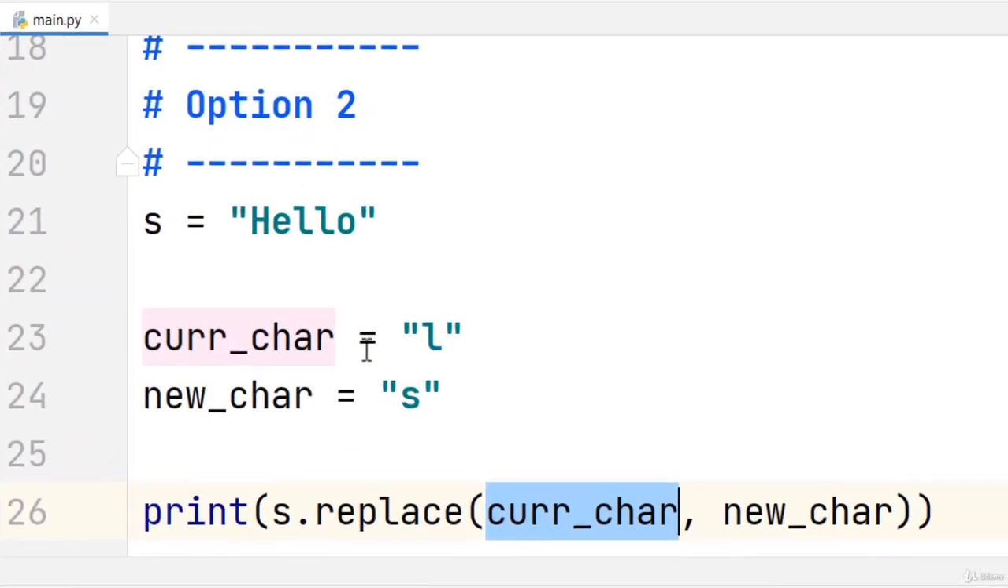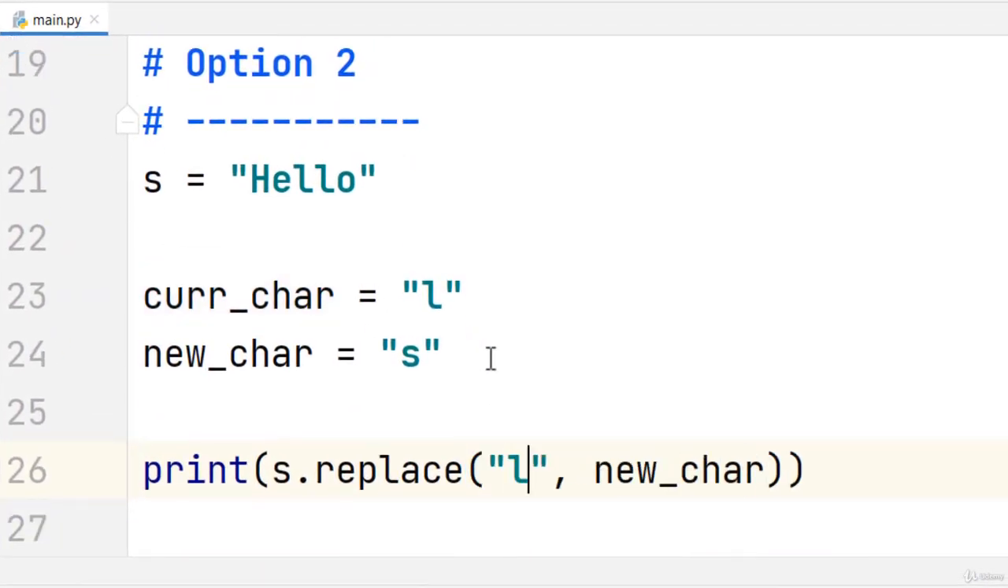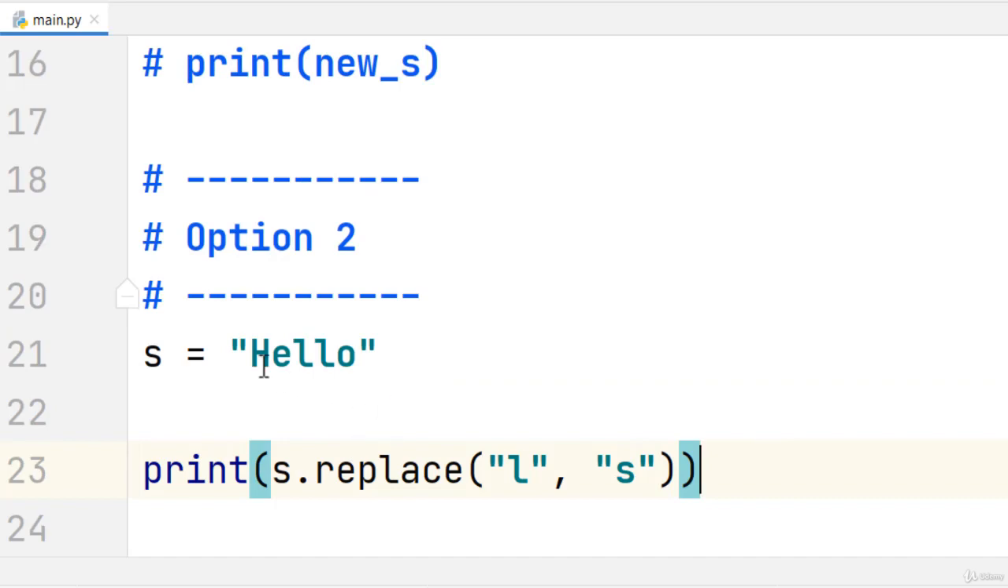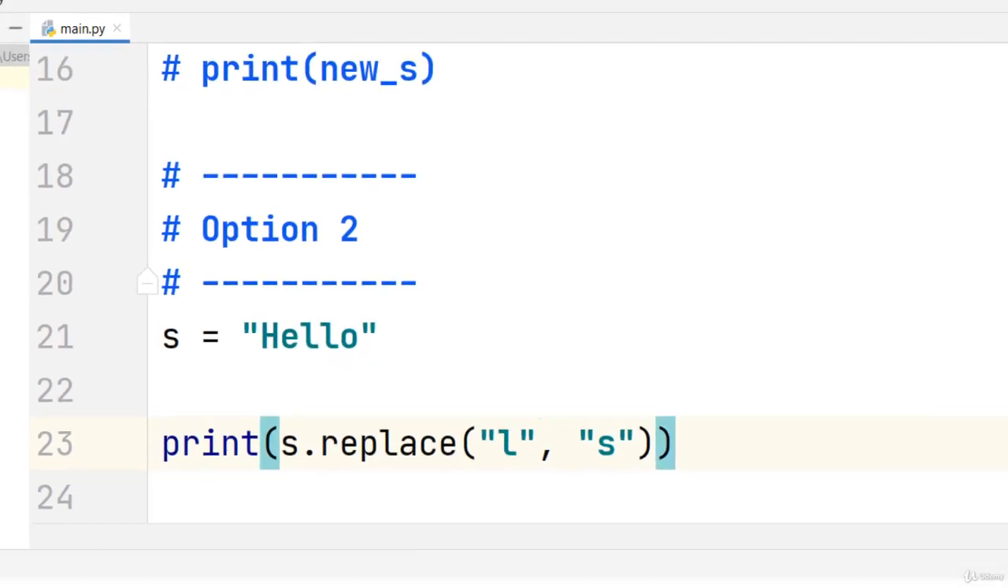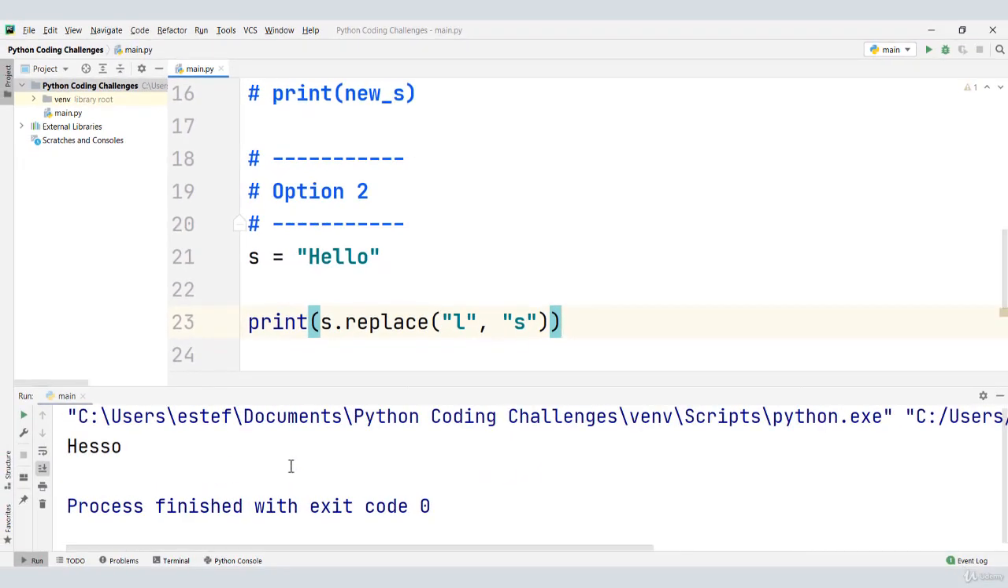Great! You could also omit defining these variables. It's not necessary in this case. We can just write the characters directly right here and just keep the string variable, like this. This will still work perfectly.